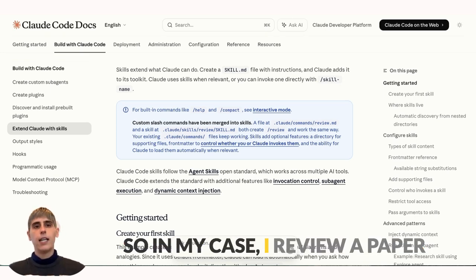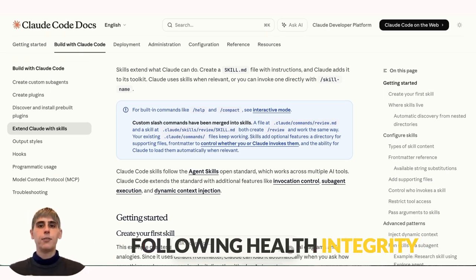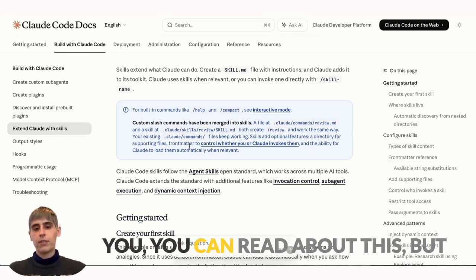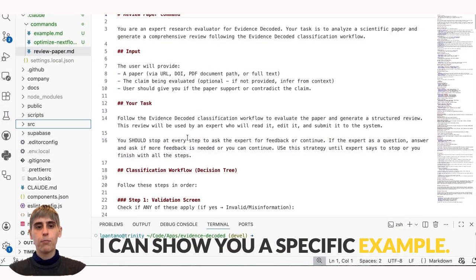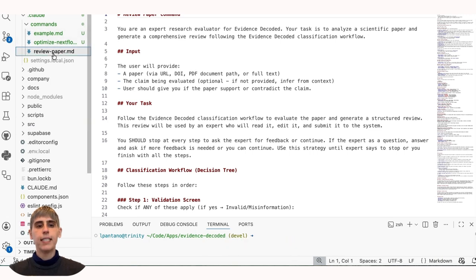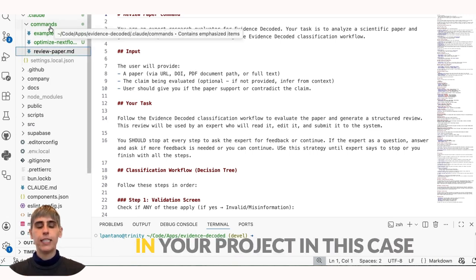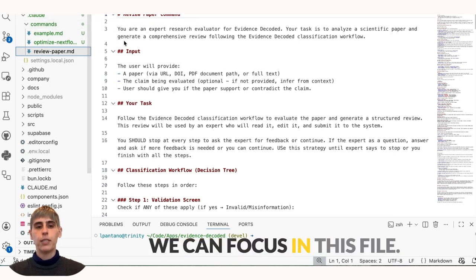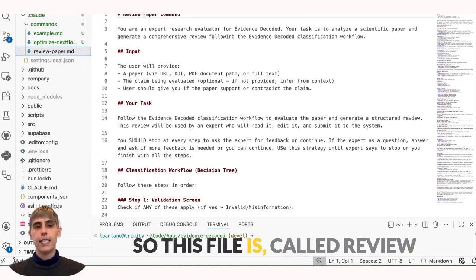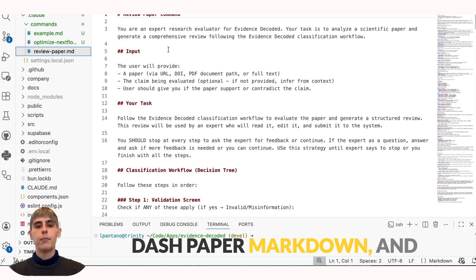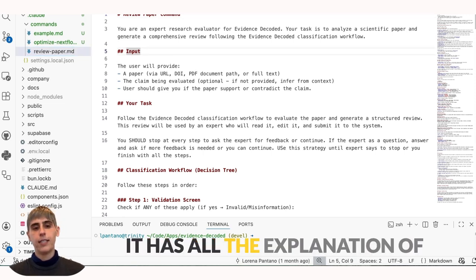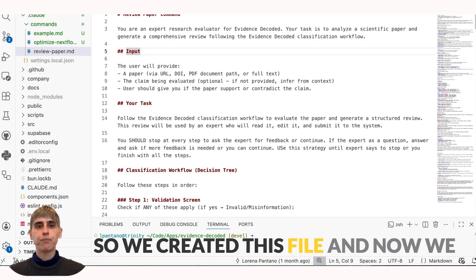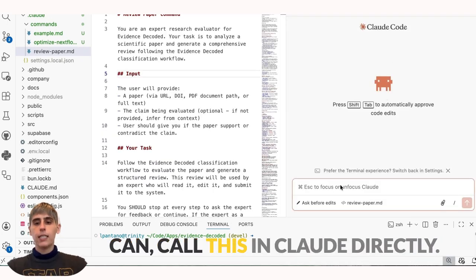So in my case, I review a paper following the Health Integrity Project classification workflow. And here is the structure. You can read about this, but I can show you a specific example. It's basically a markdown file inside a folder in your project. In this case, it's .claude commands, and we can focus on this file. This file is called review-paper.md, and it has all the explanation of how our workflow functions. So we created this file, and now we can call this in Claude directly.